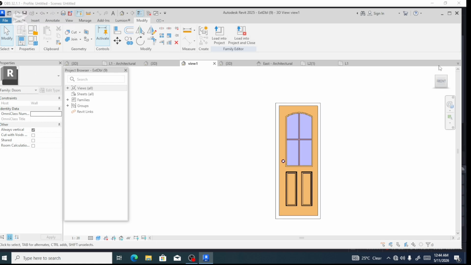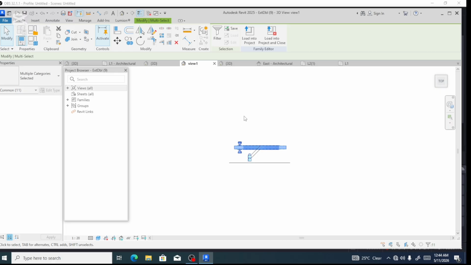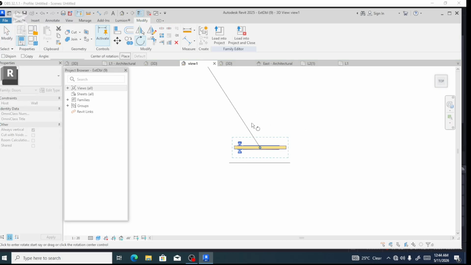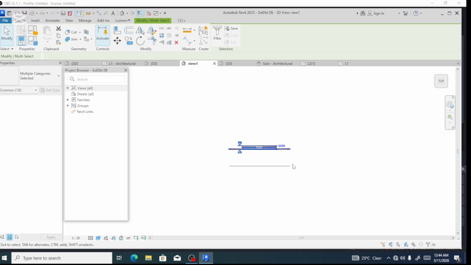The top view, only this one alone. Let's swing it between here and here. It does. Remove constraint, delete element. Some elements are restricting it. Control Z.